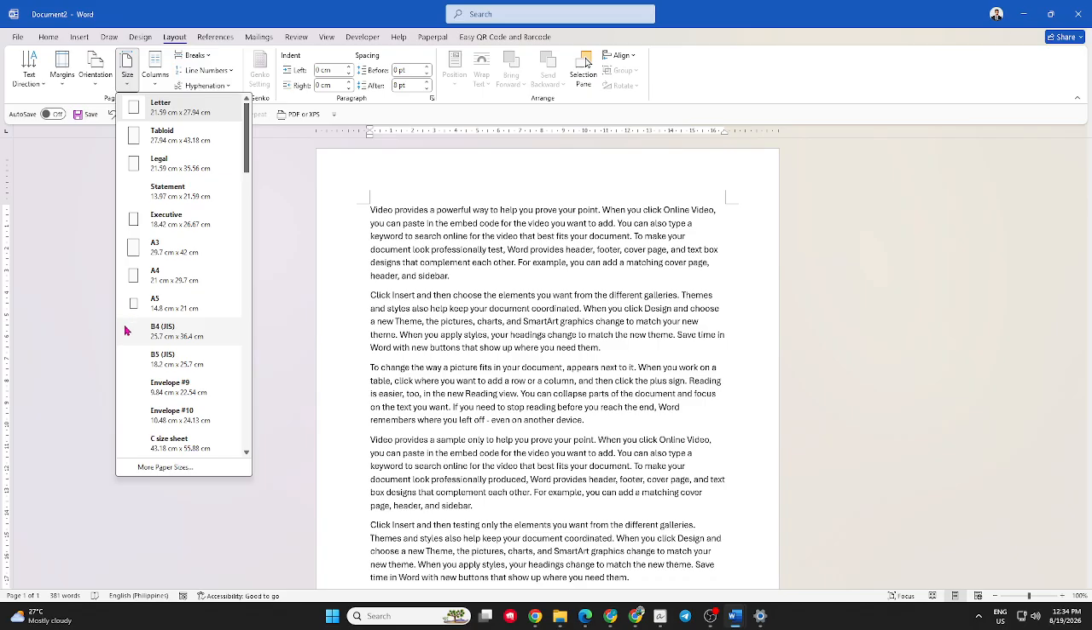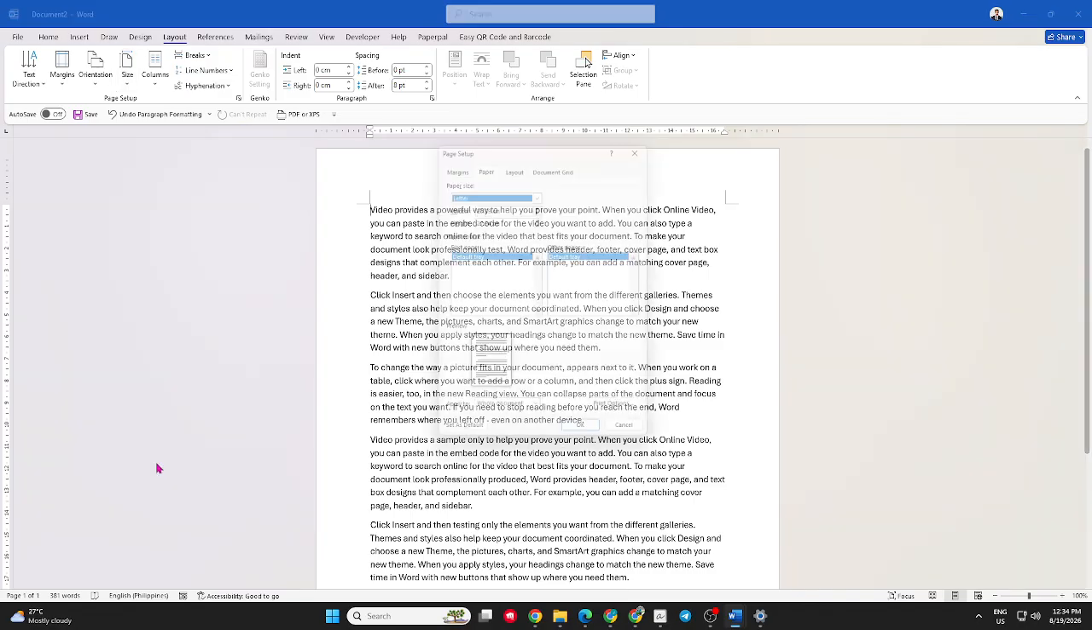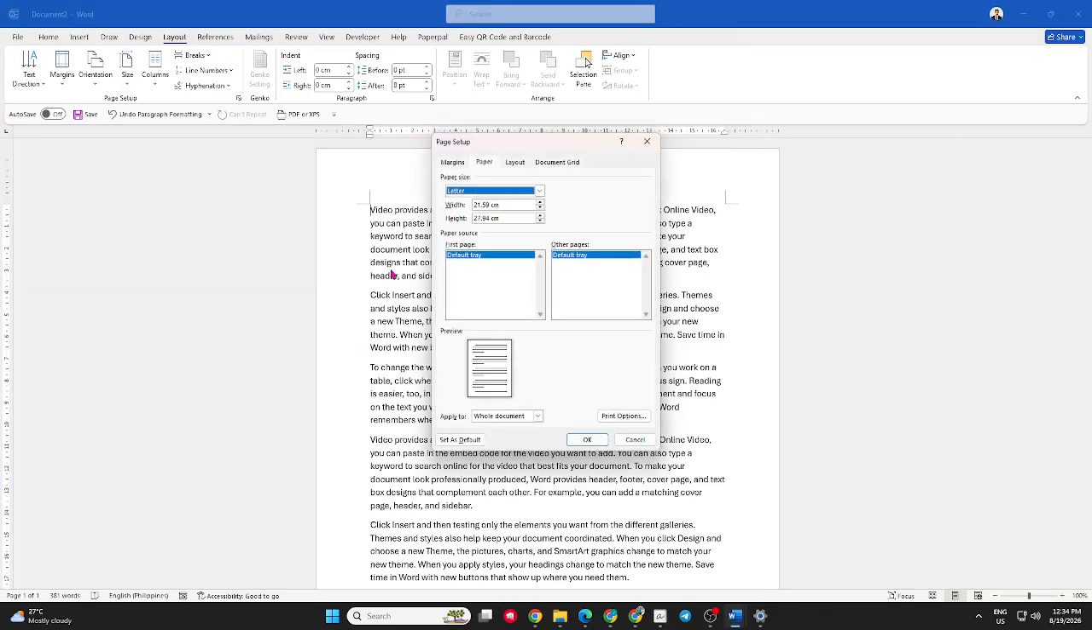However, if you want to use a specific book size that isn't listed, click More Paper Sizes at the bottom of the menu. This will open the Page Setup dialog box with the Paper tab selected. Look for the Paper Size section. Here, you can enter your own dimensions using the width and height fields.